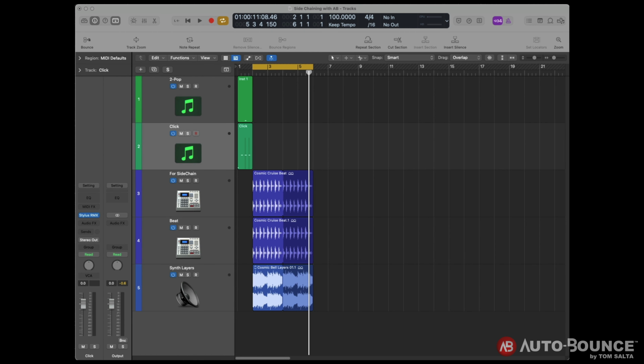This is Tom Salta, and I am so excited to tell you about the latest feature in Auto Bounce. This has been the #1 requested feature of the year, and that is track locking. Finally, now in Auto Bounce, you can choose one or more tracks or track stacks to remain on during every stem bounce. This is incredibly useful for purposes like side chaining, or perhaps even a 2-pop, or even a click introduction. Let me show you how it works.